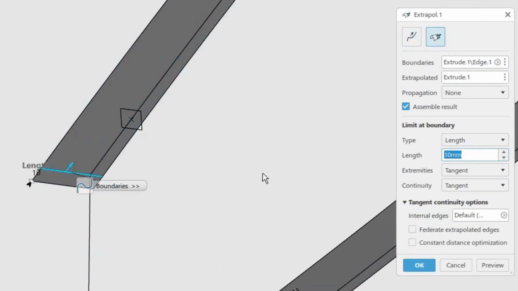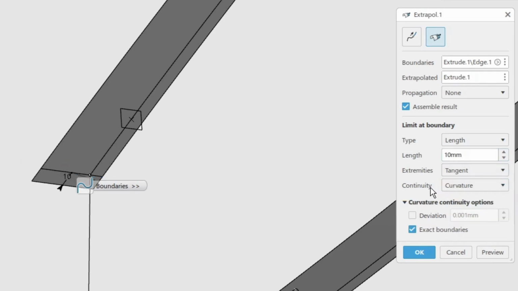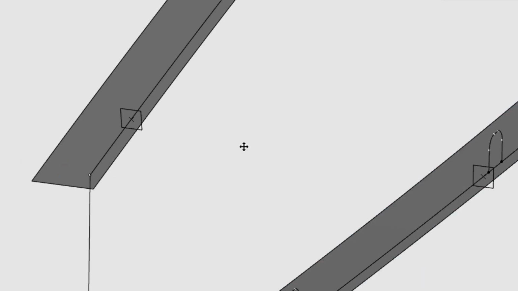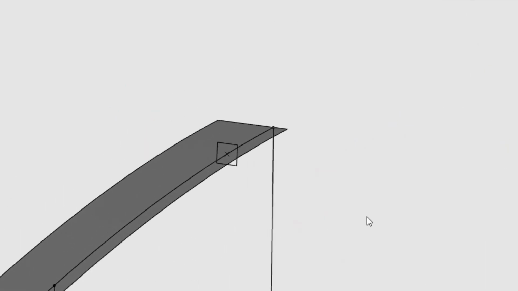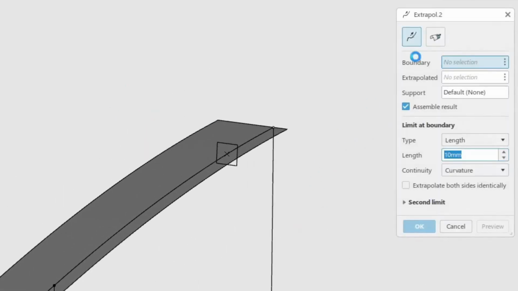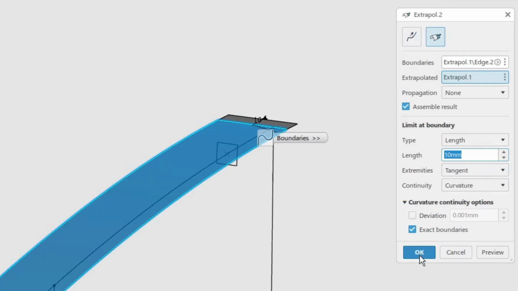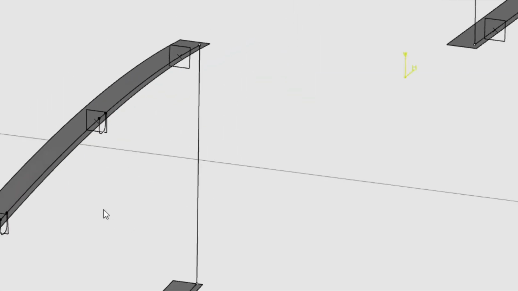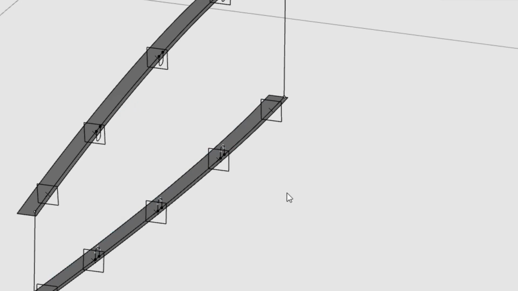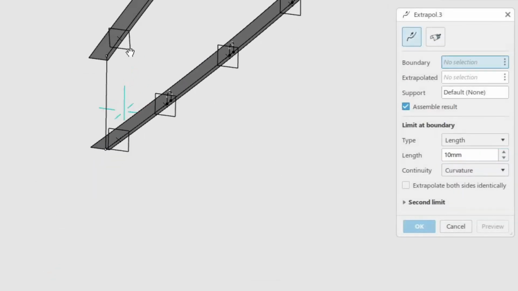Change the continuity to curvature and check the other values are the same as the image. Click OK to extend the surface. Repeat the procedure for the other edge of the upper surface, to extend it in the other direction. Repeat the process for the lower extrude as well.